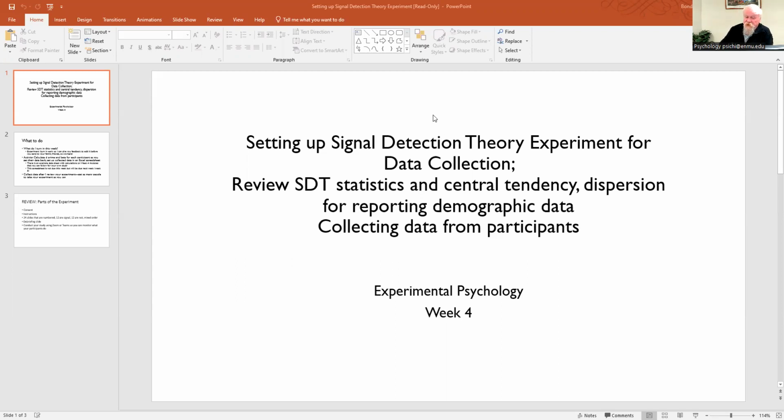What we're going to do this week, let's see, last week we had you write a prediction section and a method section for your experiments, right? And then I told you to go ahead and start getting your experiment together for data collection this week. And hopefully you've been doing that.